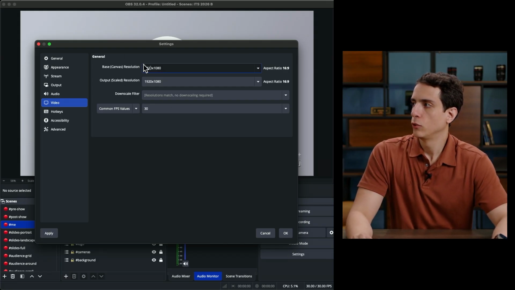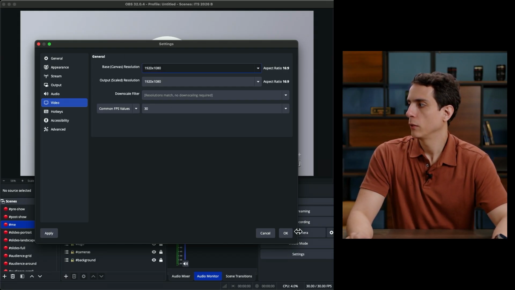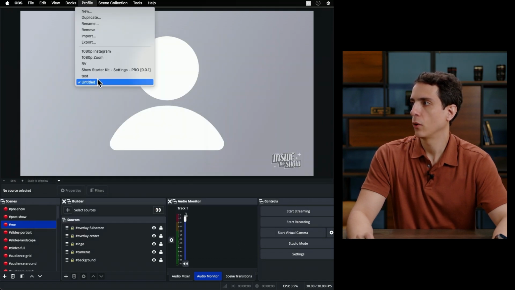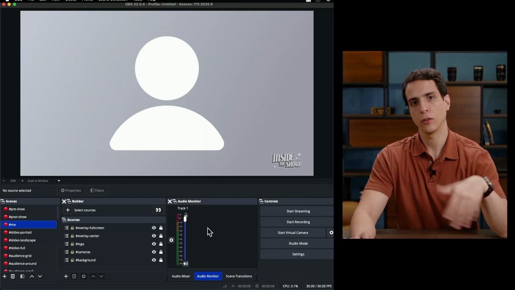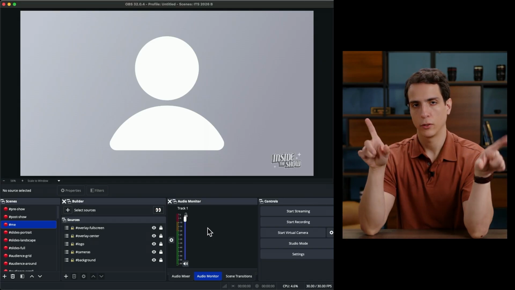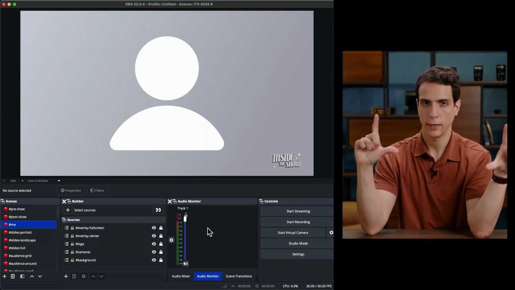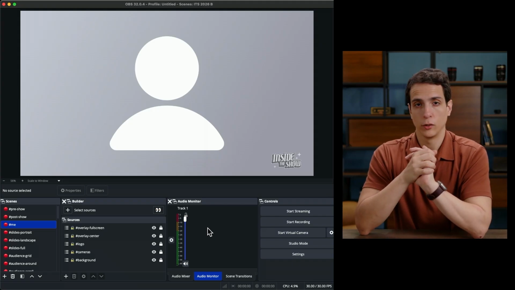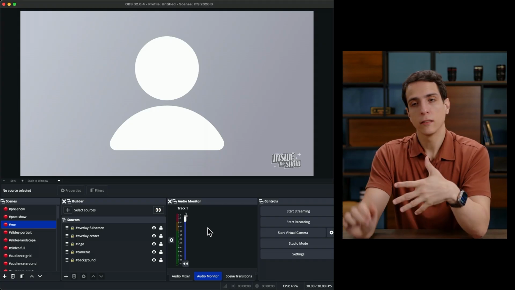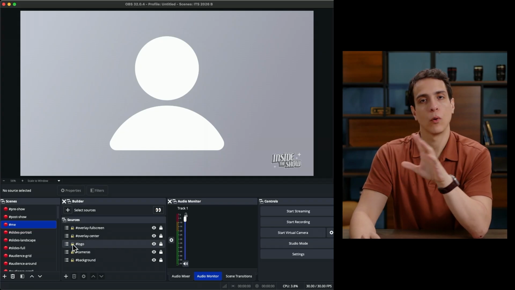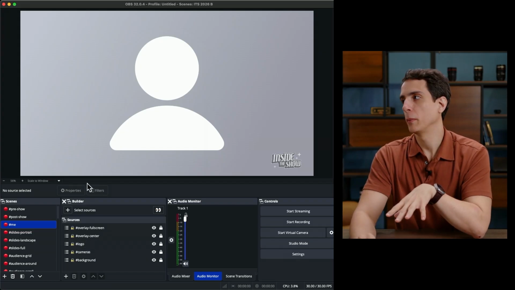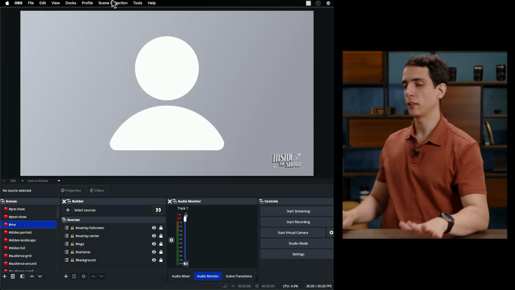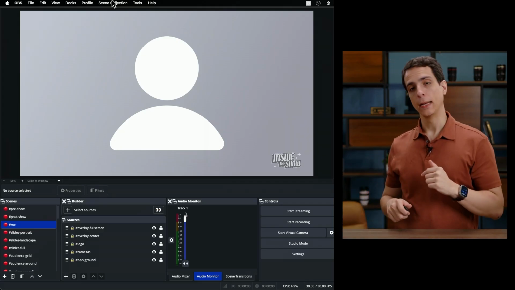Choose that and hit OK. And now this is going to be saved on your profile. So if you switch scene collections, that setting of the size of your canvas and your frames per second is going to be saved on the profile. The scenes themselves, like what sources you have, what scenes you have, that is going to be your scene collection, and that's what you downloaded. So that's the second step, setting up your profile.